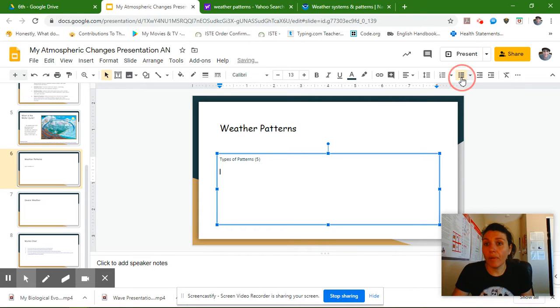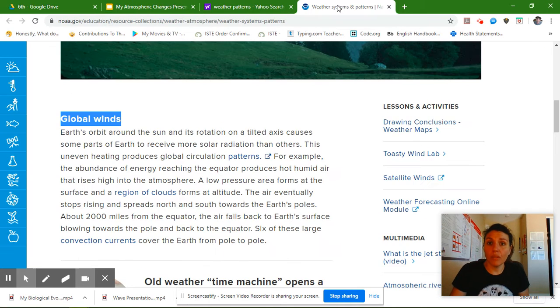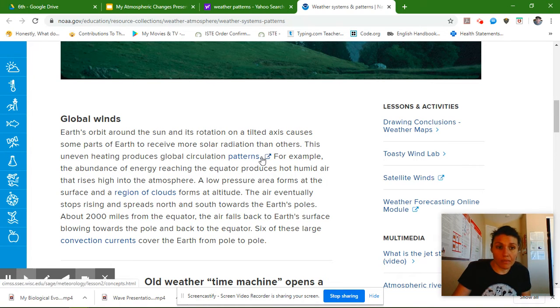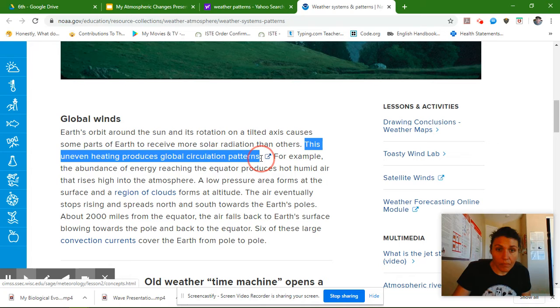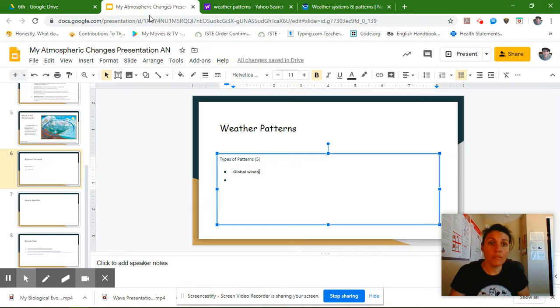Now I'll use some bullet points. And remember, I said 3 to 4 types of patterns. So the first one was global winds, and I'm going to quickly write what that means. This uneven heating of the earth produces global circulation patterns. Okay, and so that's where the global winds come from. So I'll copy and paste that in. And I'll make sure to use quotation marks because these are not my words.